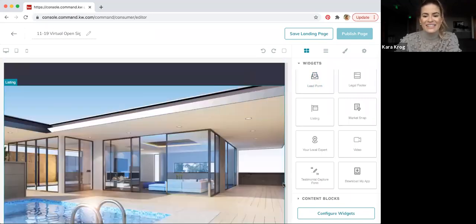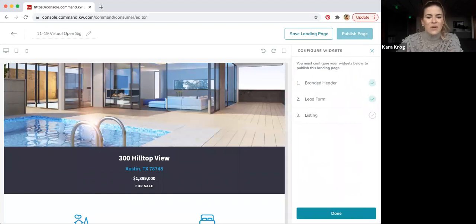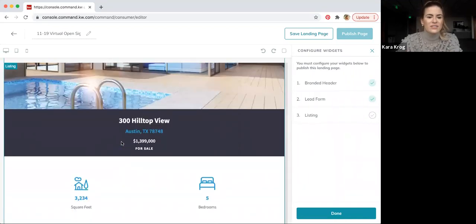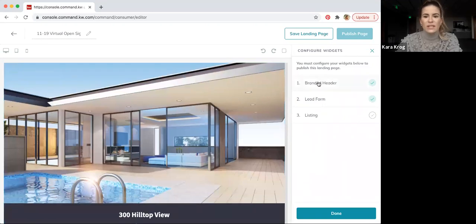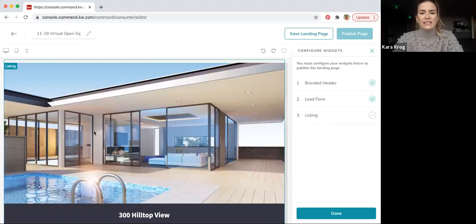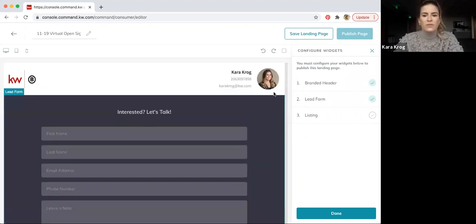Okay, so let's go ahead and configure these. So obviously we've got this hilltop view, this fake listing right here. We're gonna make it a real one. So the branded header and the lead form are already technically set up. You may want to further set that up. So see how it has a green check mark right here? That means it's good to go. It can be saved as is. This one does not have a green check mark, so it does need to be configured further.